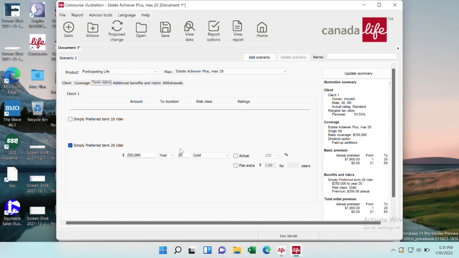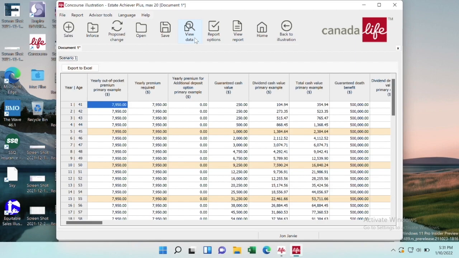No matter how you create this example though, instead of going to the usual view report option, we want to go to the option that indicates to view the data or spreadsheet, depending on the carrier and the illustration software you're using. So for Canada Life, I'm going to use the view data option. This is going to provide me with a preview of an Excel spreadsheet, which I'll have an option to export by clicking this icon on the top left.